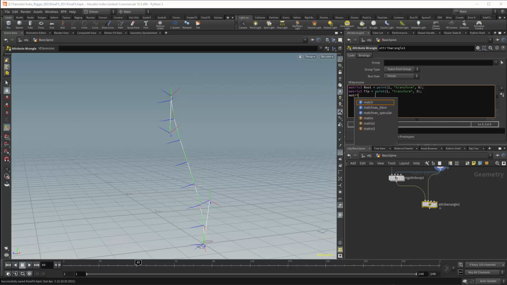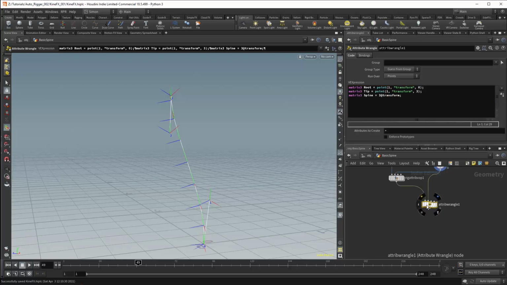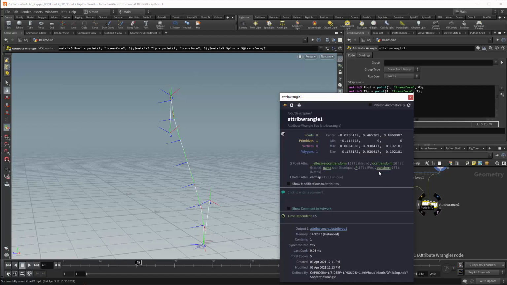The final information to get from the rig is the transforms for the spine joints. This will be a matrix3, and I'll call it spine. This will be set with our transform attribute. We'll specify that it is a 3x3 matrix with a 3. There's an attribute using the @ symbol, and the name is transform. This is of course the transform attribute that we're currently visualizing in the viewport.